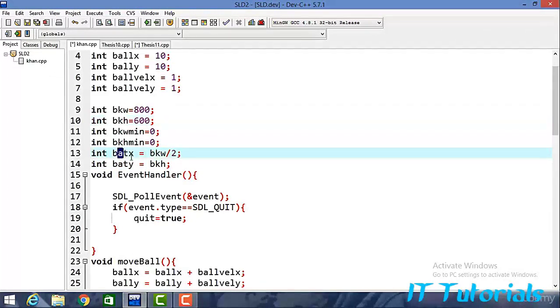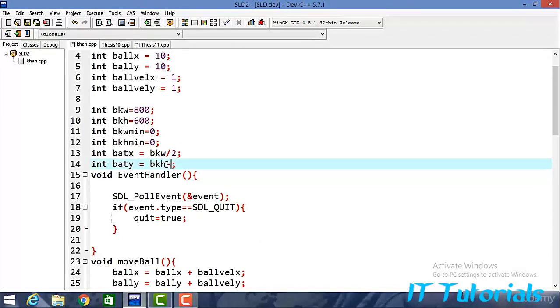Now, why have I divided this by 2? Well, this is the width of my whole screen. Now, I want my bat to appear at the center of the screen, so I will divide this width by 2 so that the position of my bat at x will appear right here. And for this, I'm going to minus at least 30. Well, this is because I want my bat to appear a bit above the bottom of the screen.